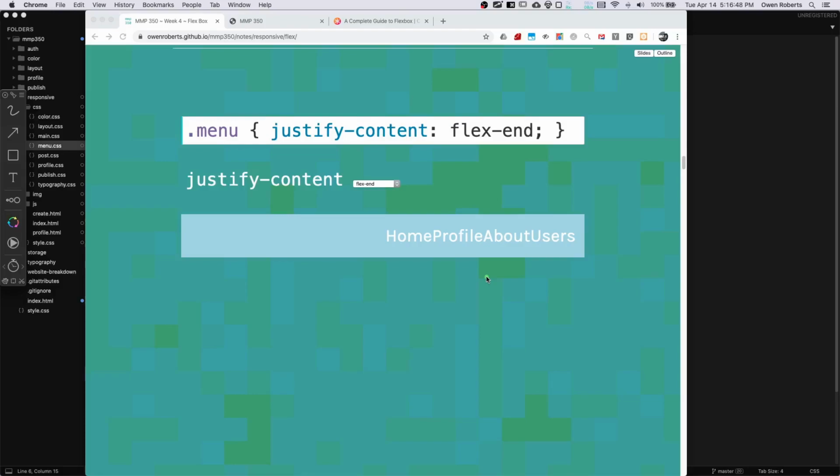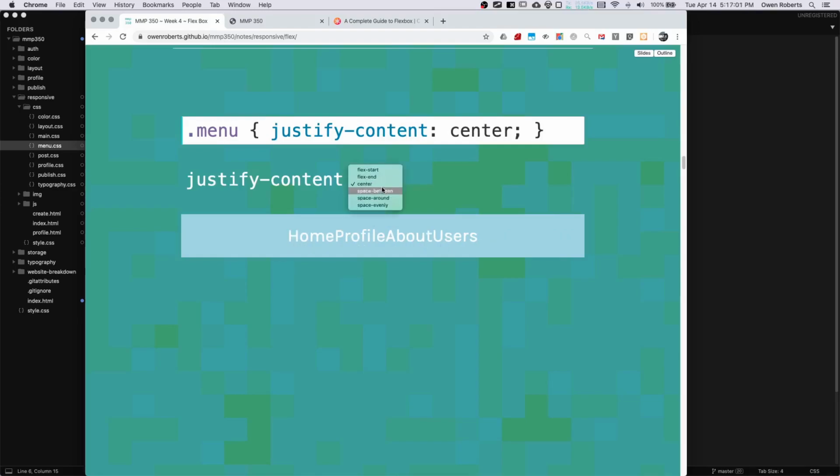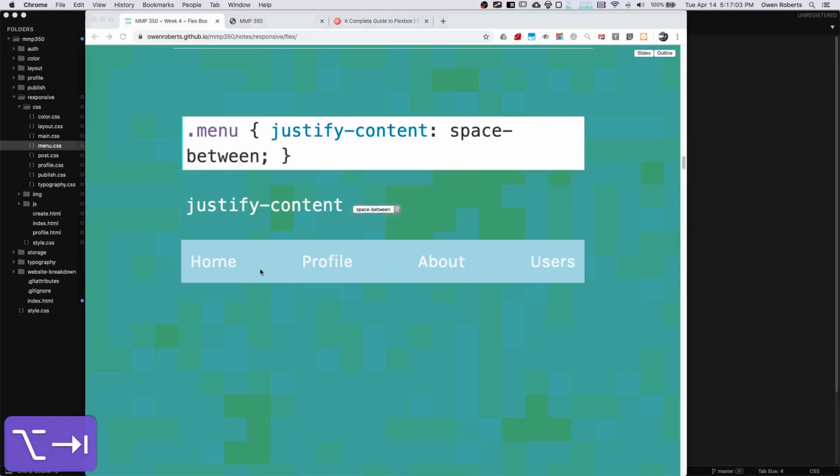It used to be kind of a pain in the butt to move content like that very easily. So now it's much easier using the flex justify content. If we do center, then we get the center content. Space between is going to put an even amount of space in between each one of our elements. That's nice for a menu like this. It's probably not going to look great for our menu, but we'll take a look at that in a second.